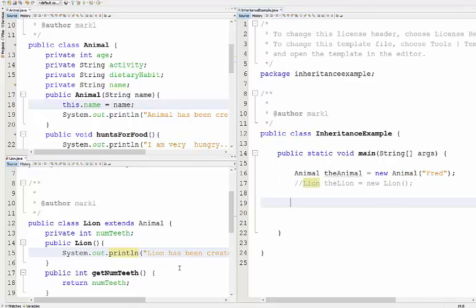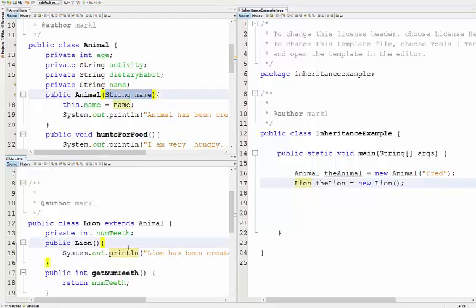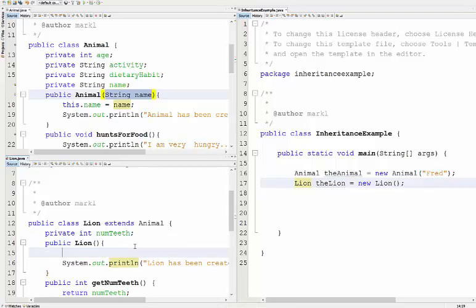Okay, so here's what's happening. Here's where my little red dot is. It's in Lion. Lion is upset because it says I'm a child of Animal, but I'm not sending Animal the appropriate argument when I'm creating an instance. So here's what we need to do. We need to come into Lion, and we're going to use this keyword super again. So we're going to send a name, which we have to receive in Lion somehow. So we're going to receive a String name.